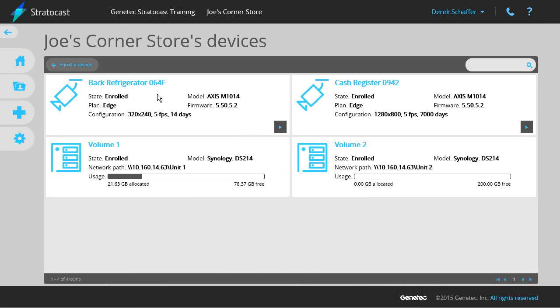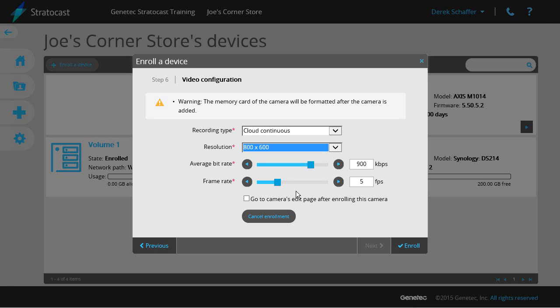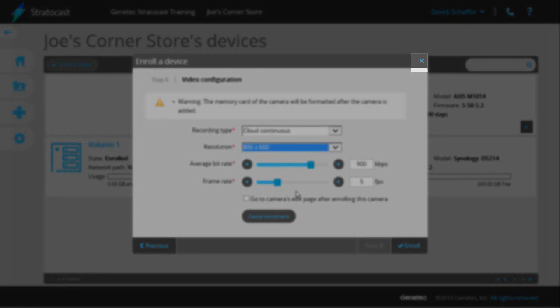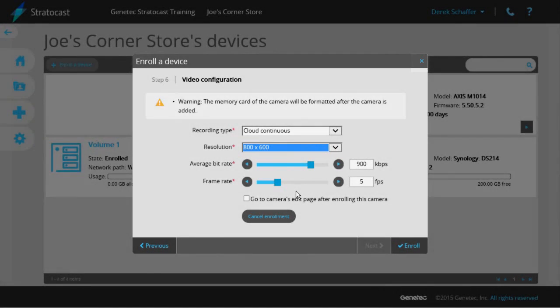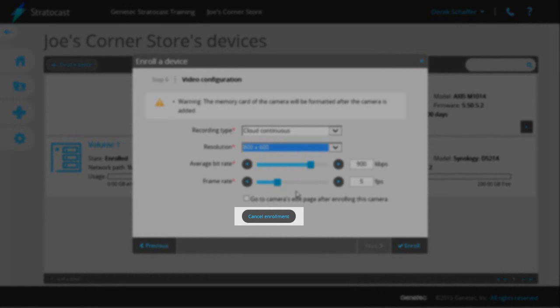When adding a multi-port encoder, you will now see all the other cameras show up in the camera list. They will all have the same name along with a number to identify the encoder port. Each camera can have individual configuration settings which can be modified once the cameras are in the enrolled state. If you wish to cancel the process before the camera has connected, click on the X on the top right corner. If the camera has connected, hit the Cancel Enrollment button from one of the video configuration pages.